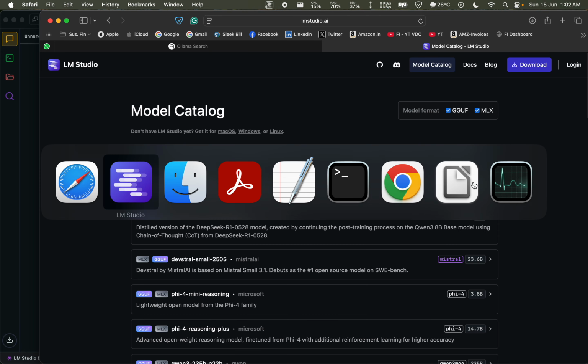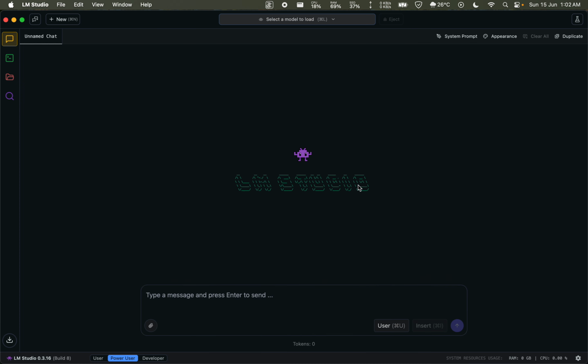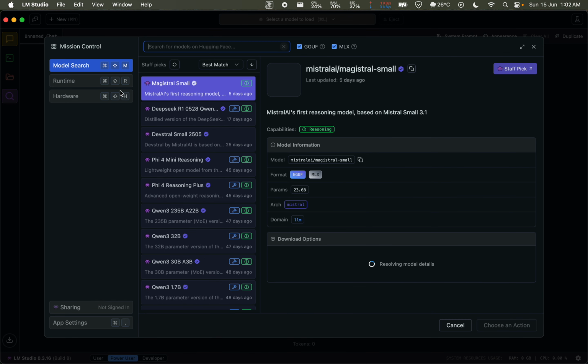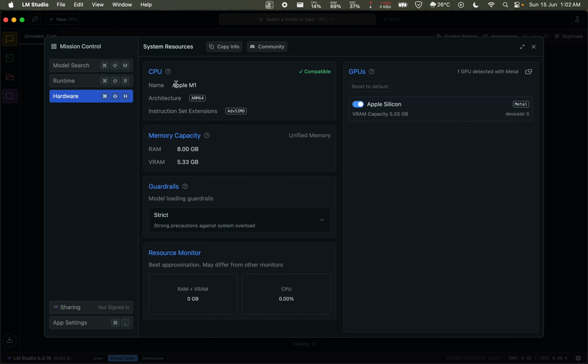So here, when we go to LM Studio, there are things that we can look into. I already have a few models downloaded from here. Otherwise, you can also come here and download them yourself. I'll show you quickly the hardware that I am on. As I mentioned, I'm on an Apple M1 with 8 GB of RAM, and VRAM is up to 5.34.